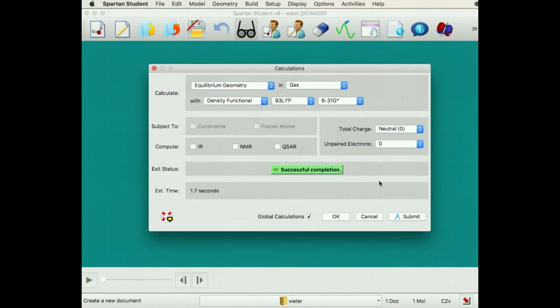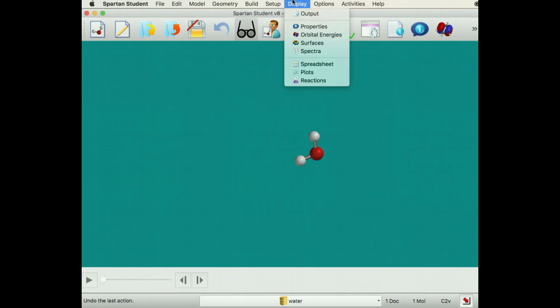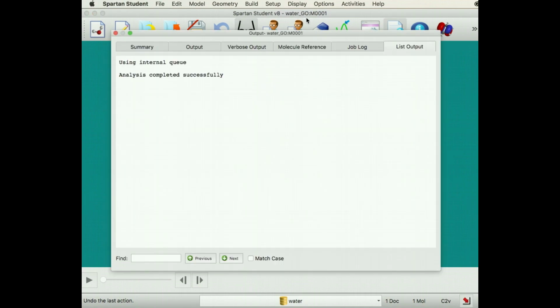If your calculation completed successfully, you will see this notice here. Alternatively, you can click the Display tab and Output. In the last tab under List Output, you will see Analysis completed successfully.